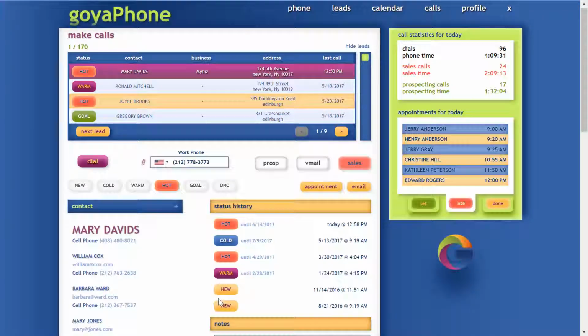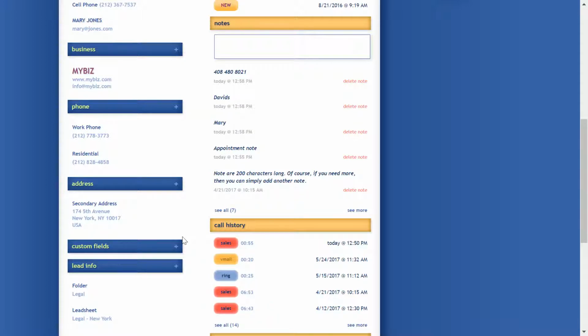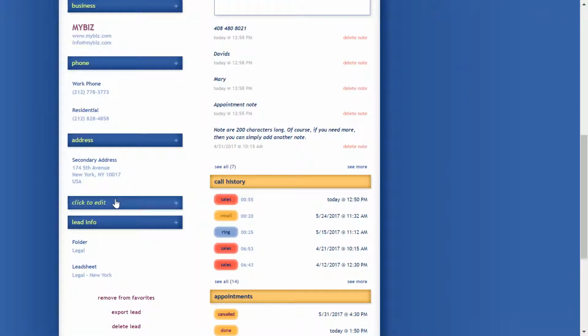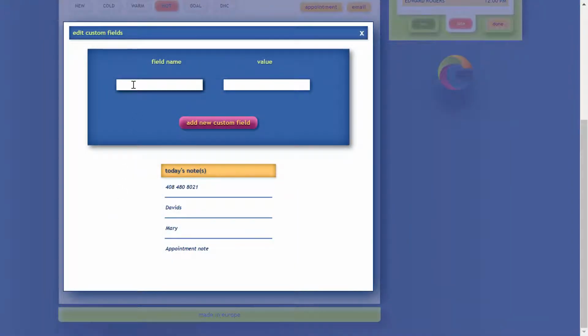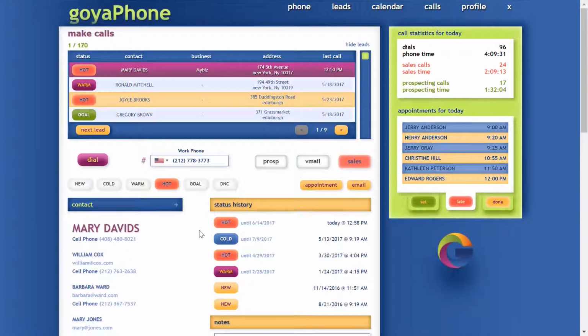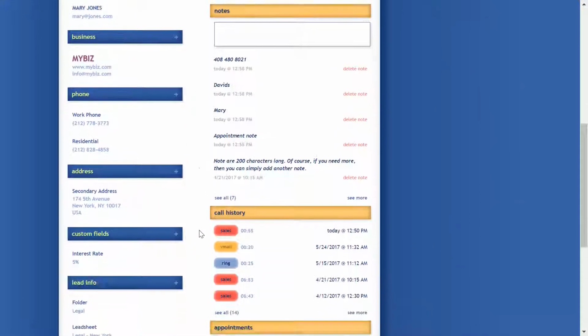What else do we have? Address, custom fields. Let's look at that. So custom fields, let's say you're working in the mortgage business, in the real estate business. An important field is the interest rate. So we're going to put interest rate right here, we're going to put 5%. And we'll press Save Changes. And that custom field is now added to this lead.